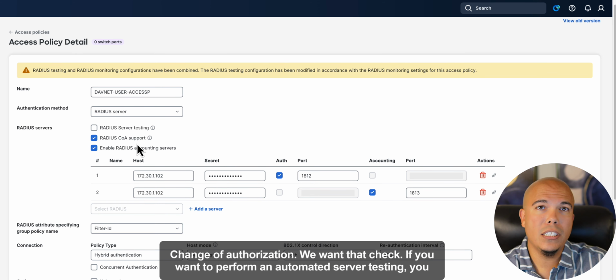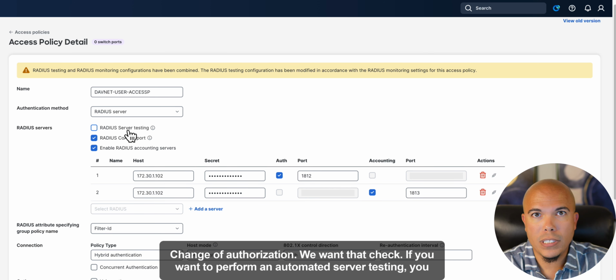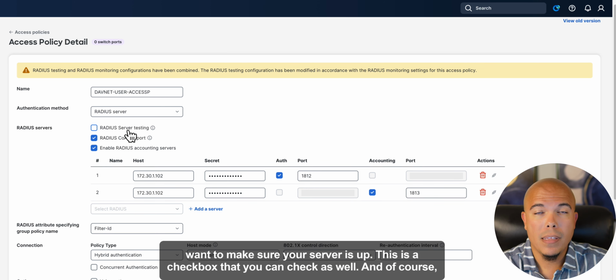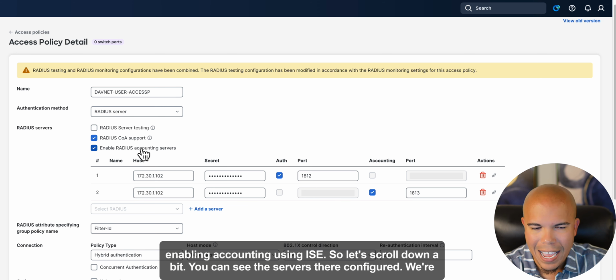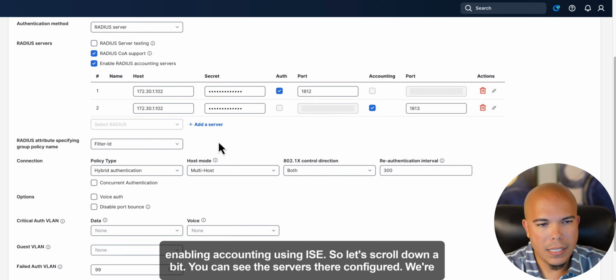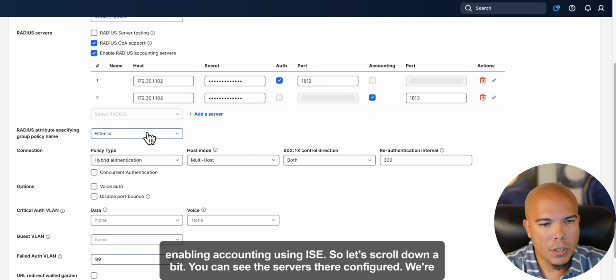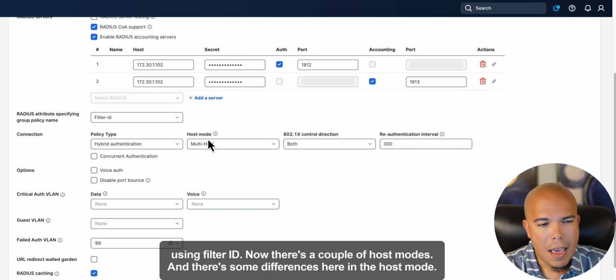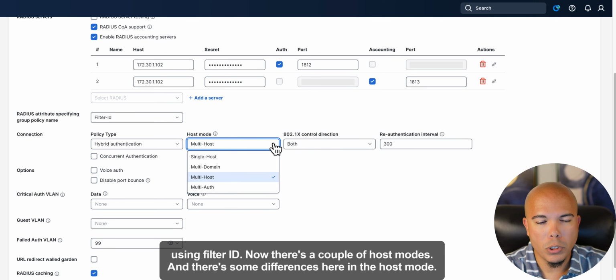Change of authorization, we want that checked. If you want to perform automated server testing, you want to make sure your server's up. This is a checkbox that you can check as well. And of course, enabling accounting using ISE. So let's scroll down a bit. You can see the servers there configured. We're using filter ID. Now there's a couple of host modes, and there are some differences here in the host mode.